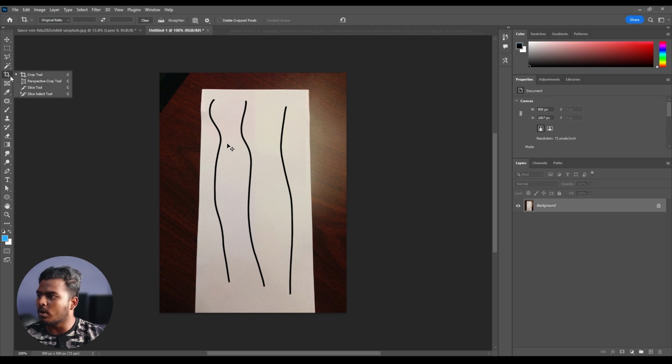Do you know we have a different crop tool also? One more crop tool. Really? Is that the same or different from this? Yeah, of course it is different. Then why should I share with you? So here in this crop tool option only, below the crop tool, we have this perspective crop tool.